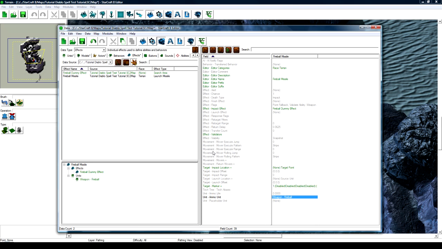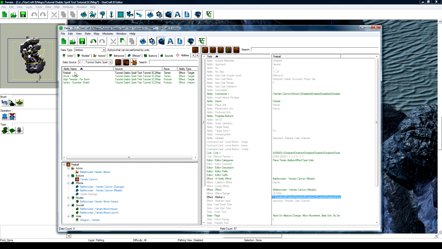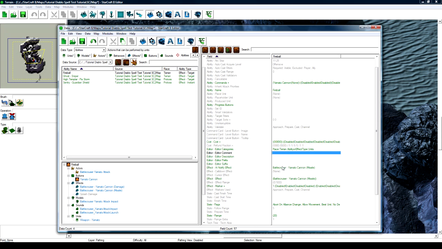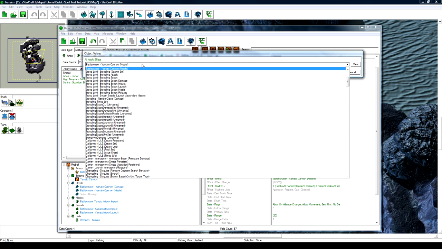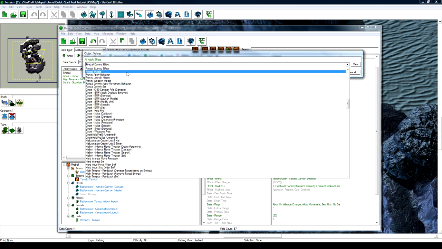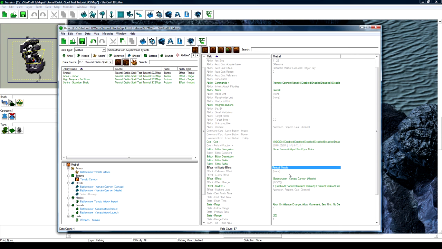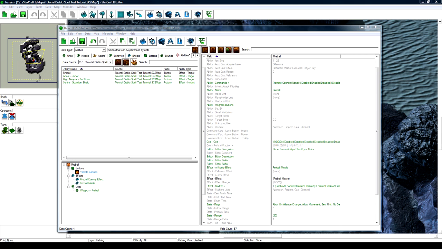So we're going to switch to the Abilities tab, and find our Fireball here, and then change Effect AI Notify Effect to be Fireball Missile. And then we'll copy this line and paste it on effect. So now our effect is properly set to our missile rather than the Yamato missile that does its own thing. So we're pretty much good here with our ability, launching the right effect and creating the unit.